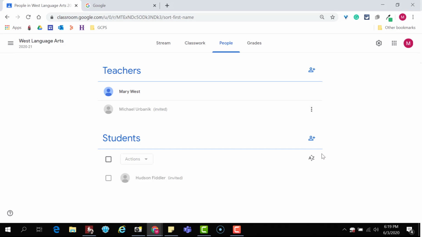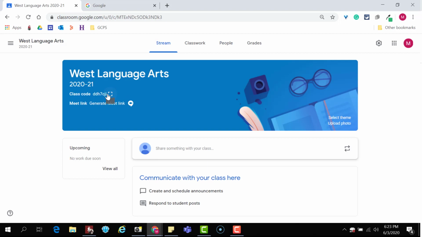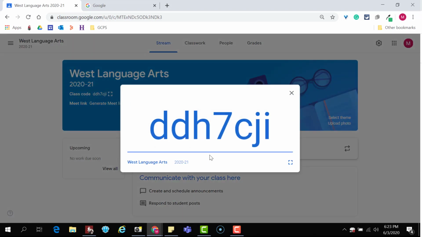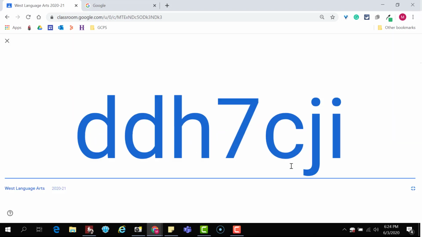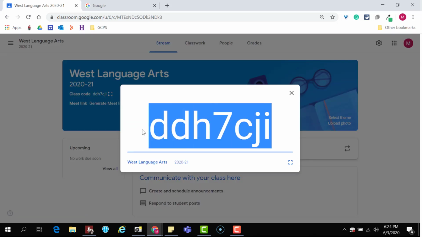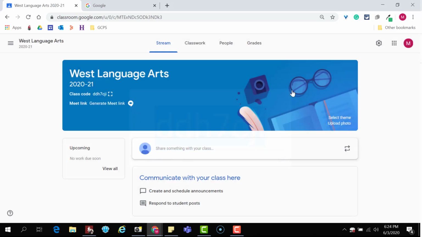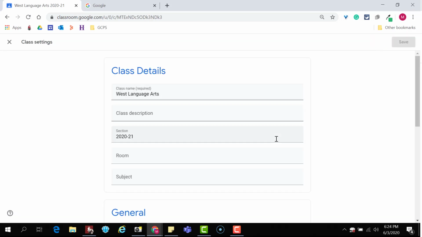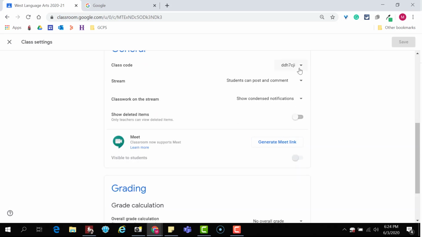the invitation. Rather than inviting each individual student, teachers can simply give students the class code to join. Students then would click on the plus sign and type in or paste in the class code that teachers gave them. If you later want to change or disable the class code, simply go into the settings in your classroom. Next to class code, you can reset or disable the class code.